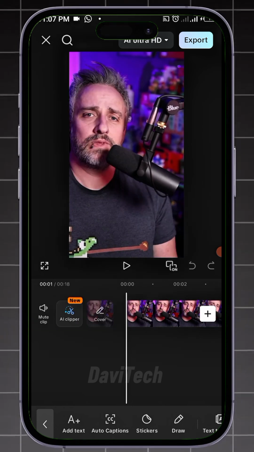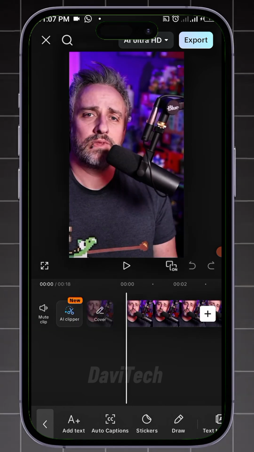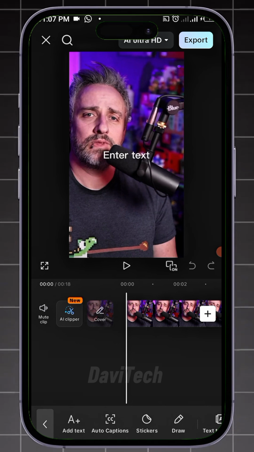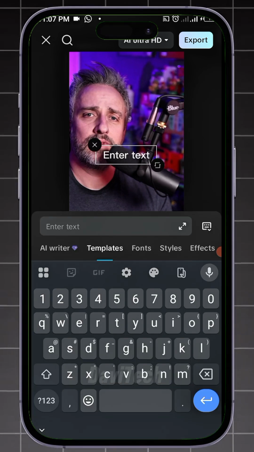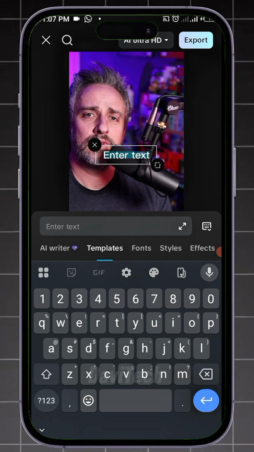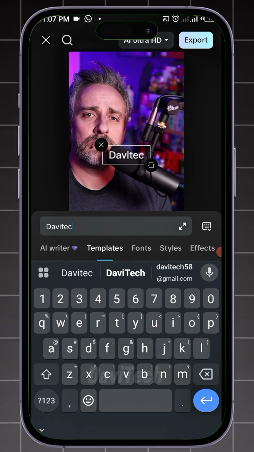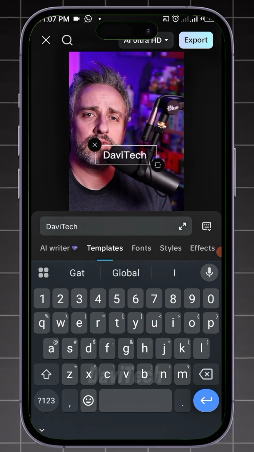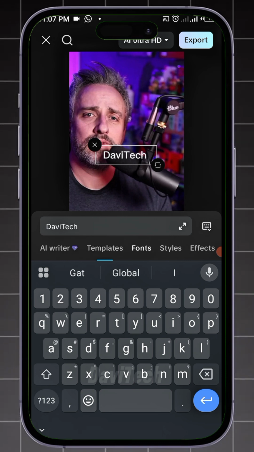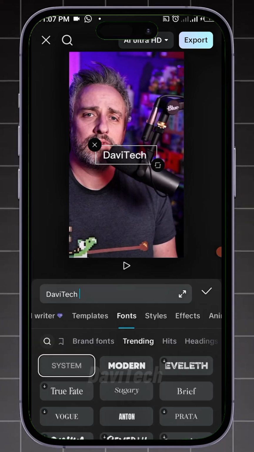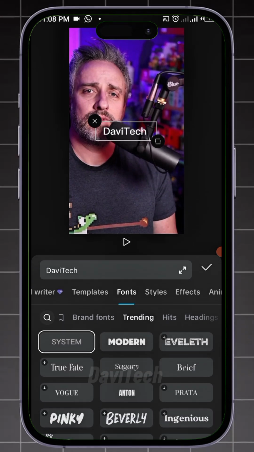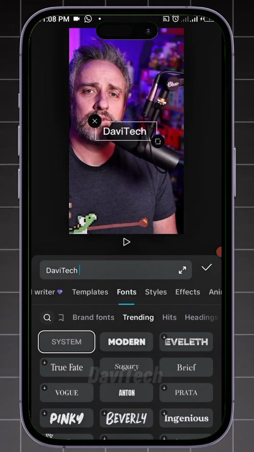So now let's go to the fonts. Let's say I want to add a text now. This is the text I just added. I want to type something, so let me just type David. So this is the fonts. Let's go to fonts. When you come to fonts, these are the fonts that are here by default. The first one, I'm not talking about the system fonts.